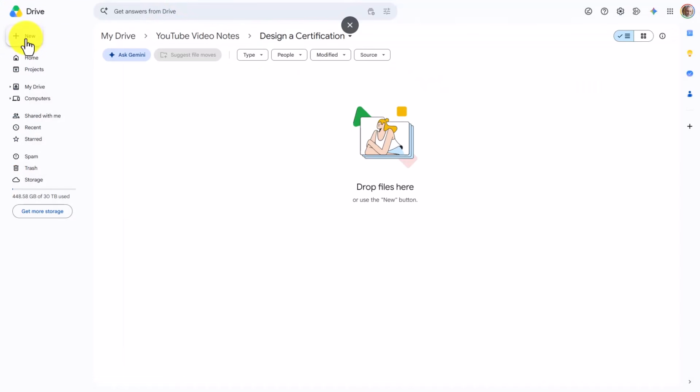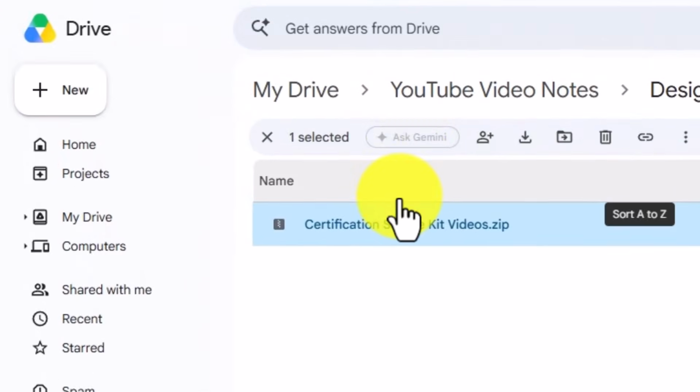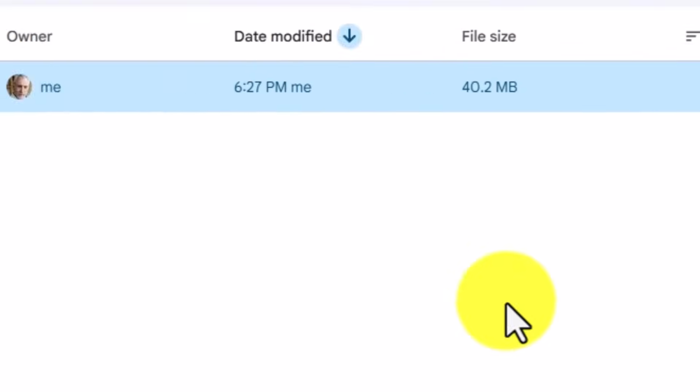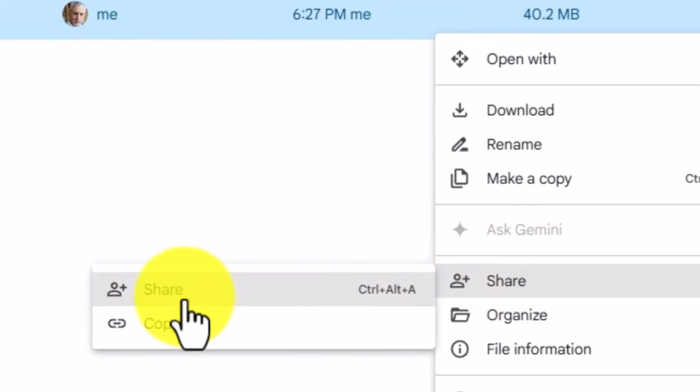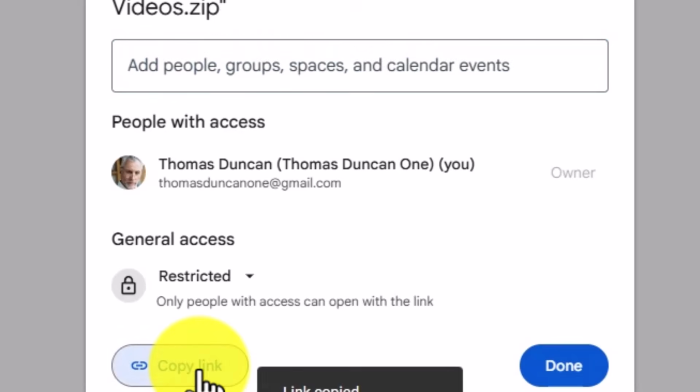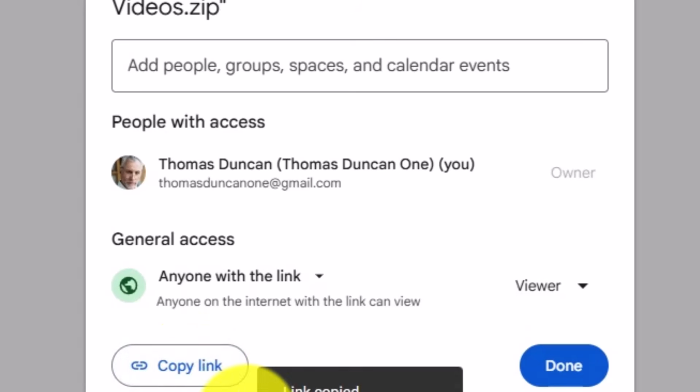You're going to upload that bundle to your Google Drive. You should then have a file in your Google Drive. We've named this file Certification Source Kit Videos. What we are then going to do is make this shareable to the individuals we're going to be passing it on to. We're going to share it with anyone with the link. Once we do that, we can then copy the link.